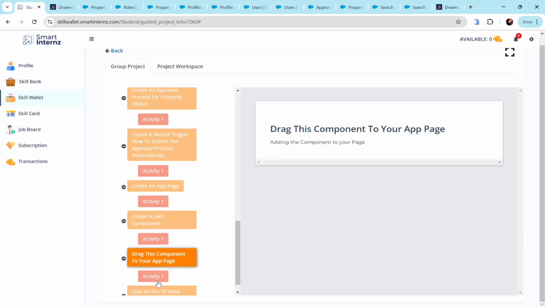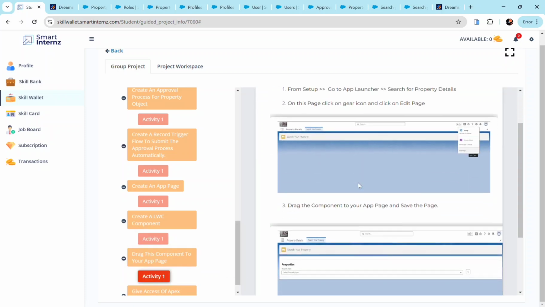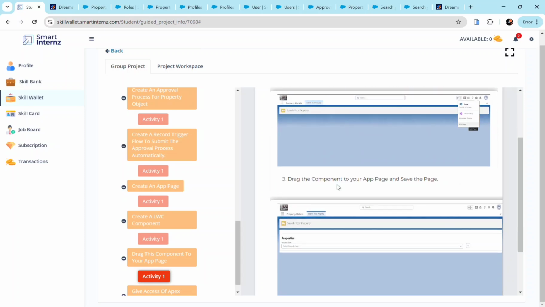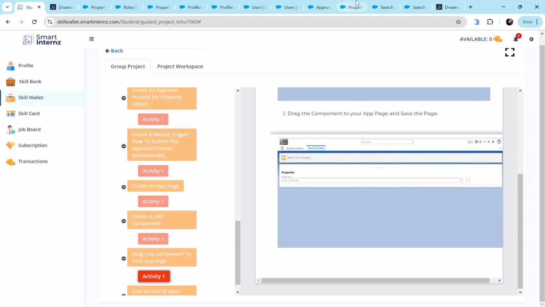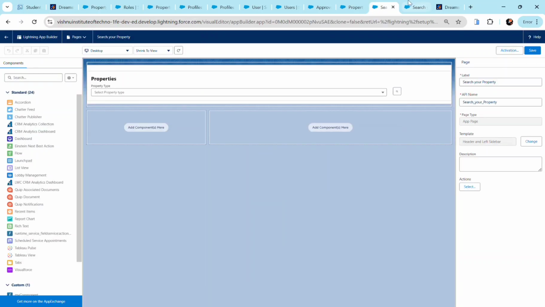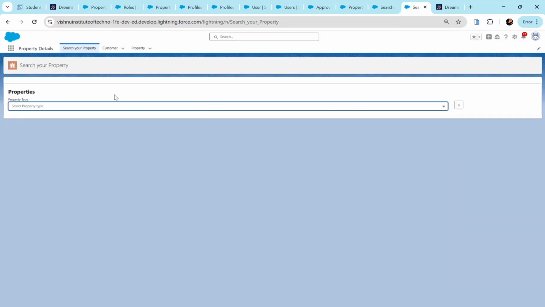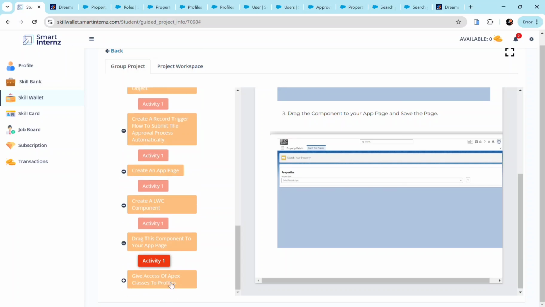The next activity is to drag the component to your app page. By clicking on edit page, you can drag the previously created property details component to your app page and then save the page. This is how it should look after the completion of the task.